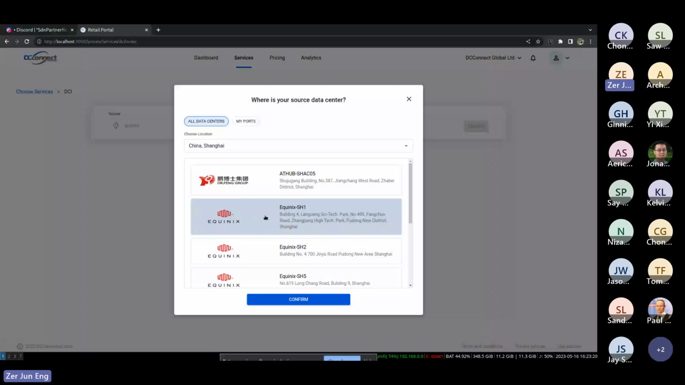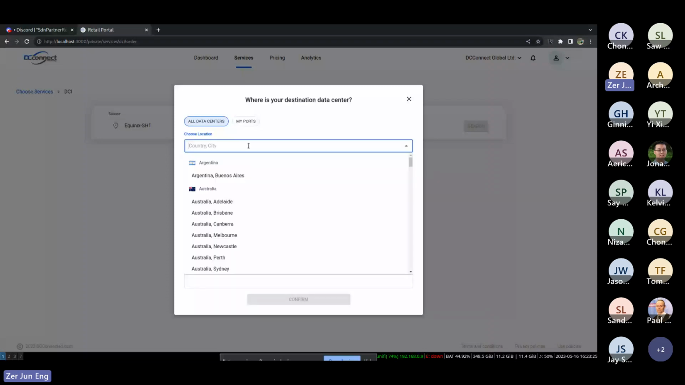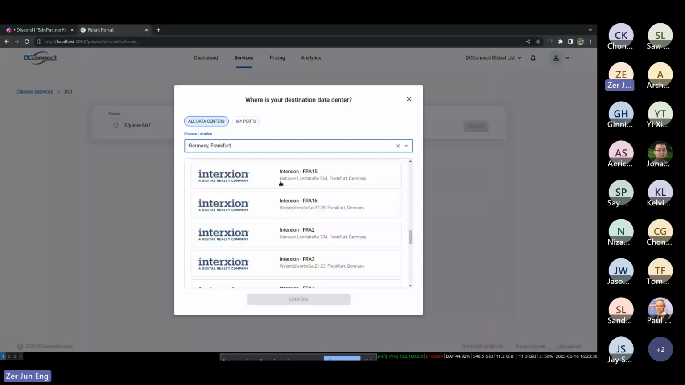So I select it. Then for the destination, let's try one off net. Let's say Frankfurt. Confirm and we search.